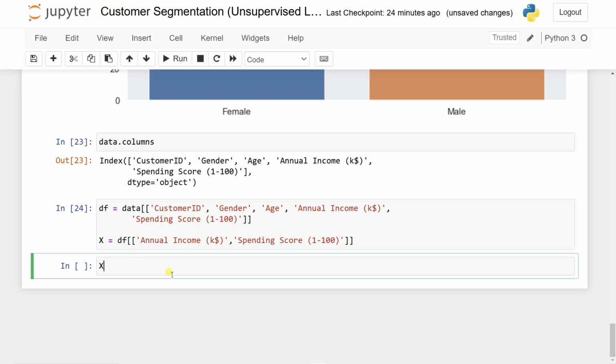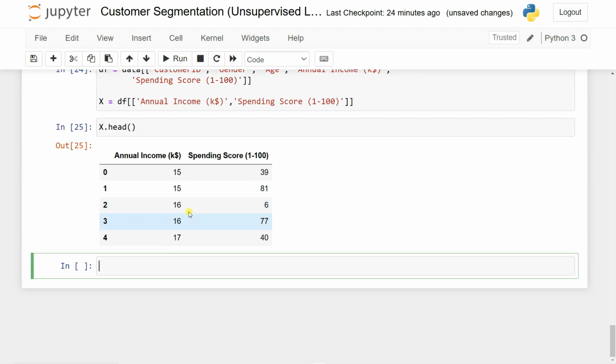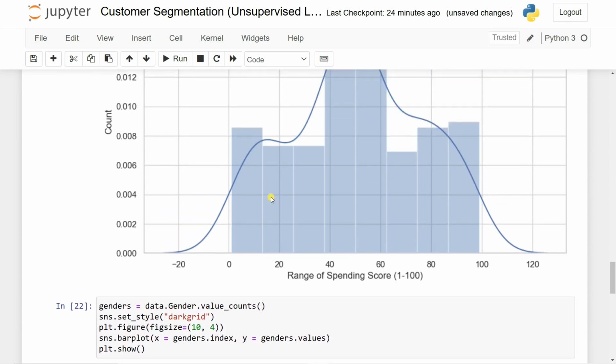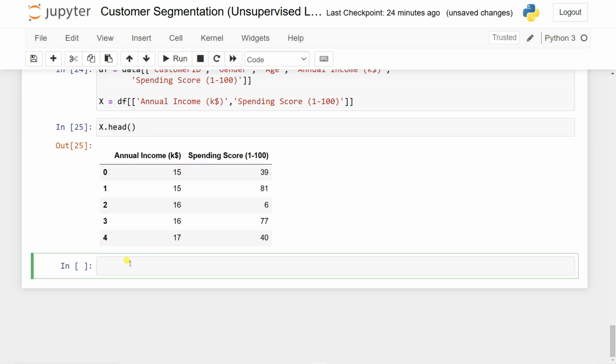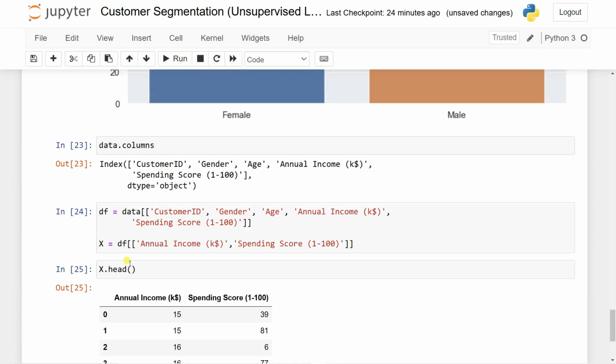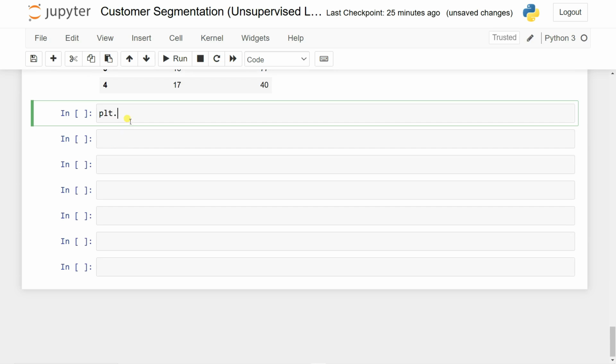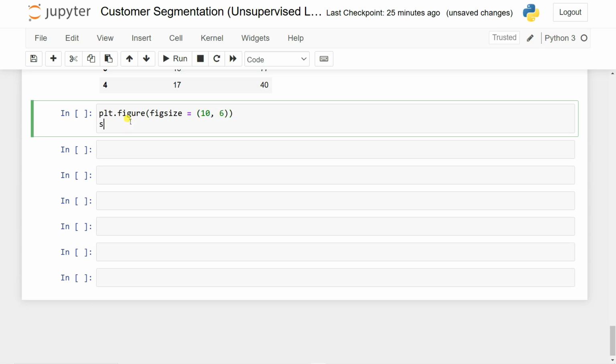Let's say x dot head, and then let's do a scatter plot of the data set, because when we do segmentation, we are segmenting based on the data points. So we're going to plot it on a scatter plot. Let's take a cell and say plt dot figure with a fixed size, let's say 10,6, and after that let's draw a scatter plot because it is scatter data.